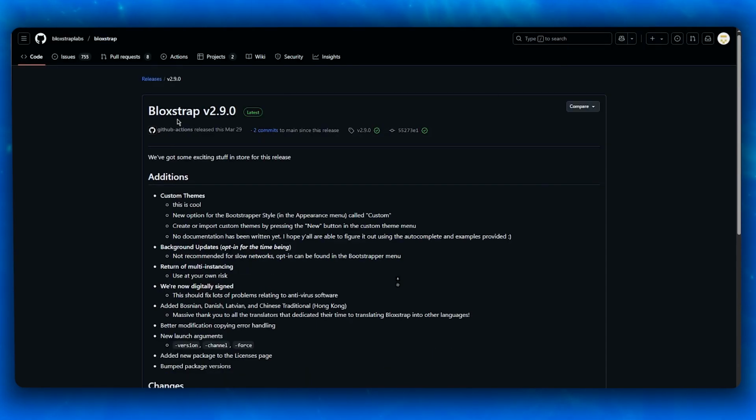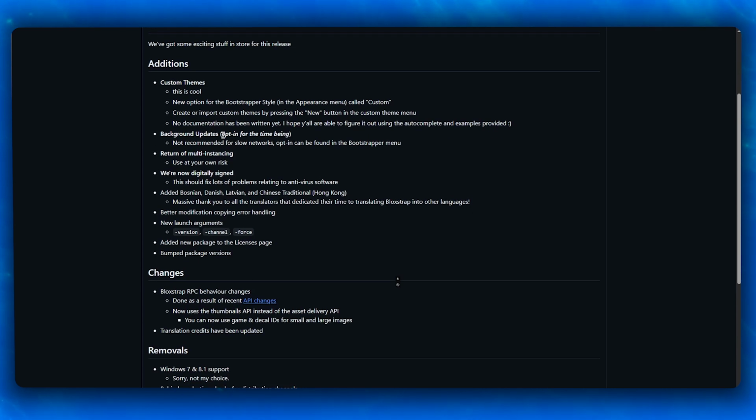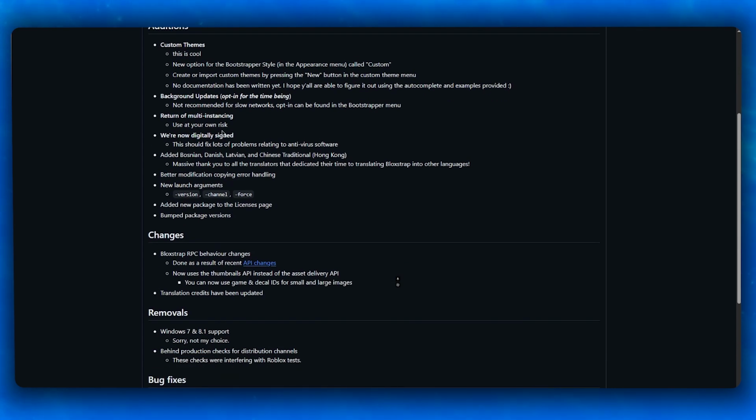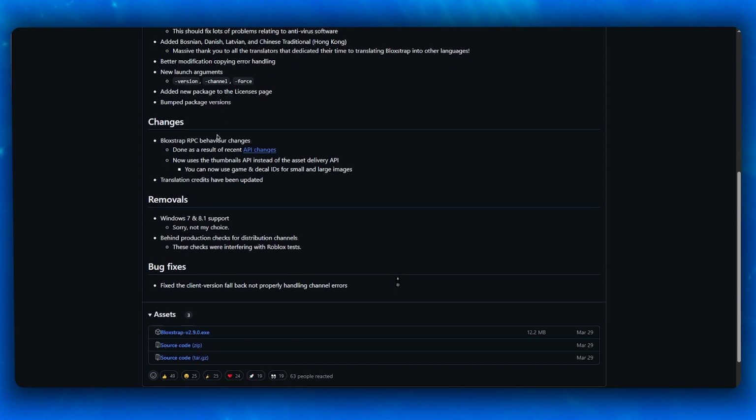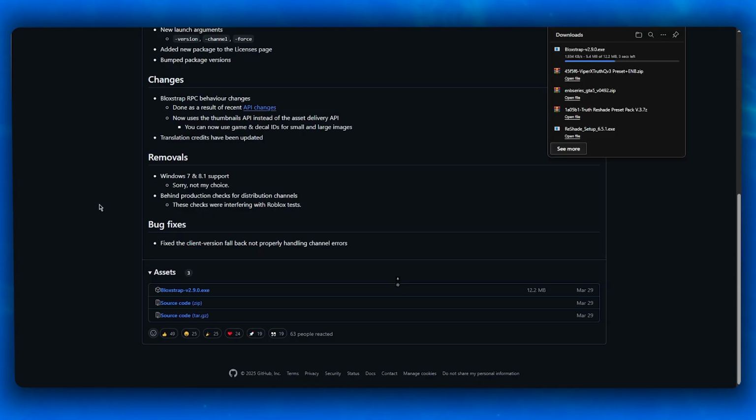Bloxstrap version 2.9. Once you're in the releases, you can also read in the description to see what it gives you. So you get custom themes, a new option for the bootstrapper style, you can create or import custom themes by yourself, background updates, return of multi-instancing, and a whole lot more. Once you've seen the different versions, go ahead and download the exe file that they give you. Simply click on it, and as you can see, Bloxstrap is going to start downloading the exe file.